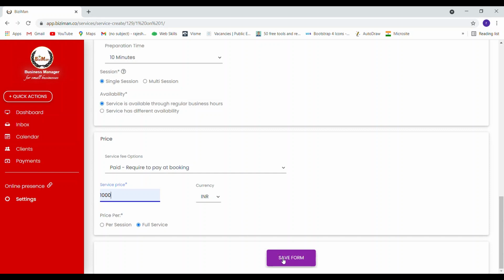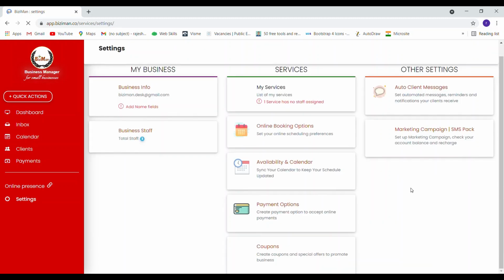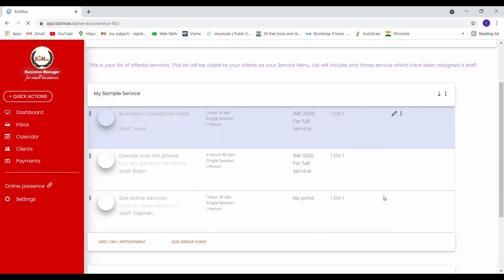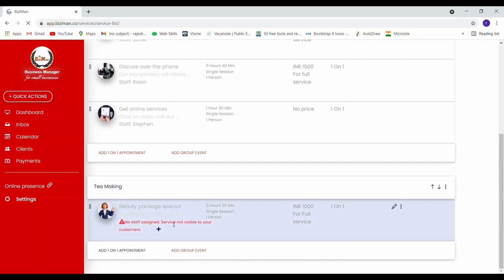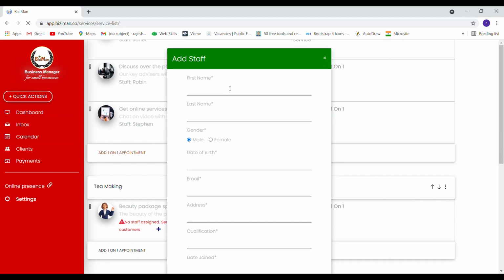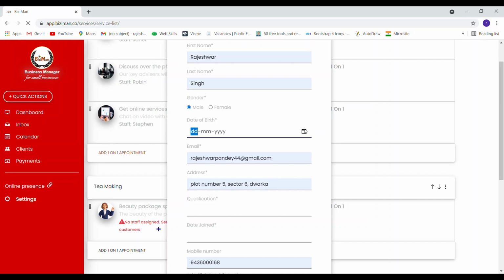So I save it. With this, I have created a new service under this category, and now this service does not have a staff. Staff is a must. So I have to go to the service which I created, and I have to add a staff. Some pre-filled data will come. I'm just taking it so that I can fill it up easily and quickly.